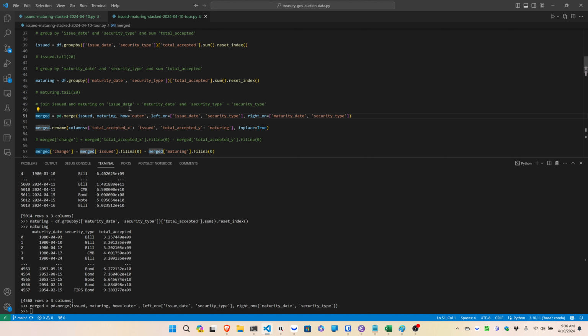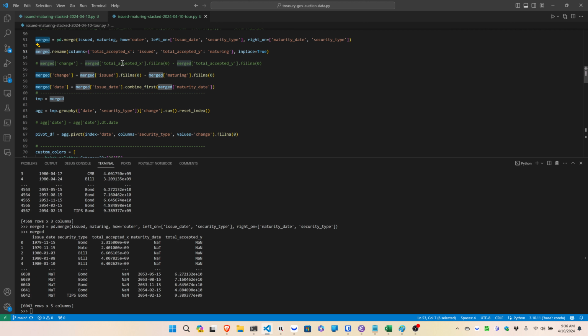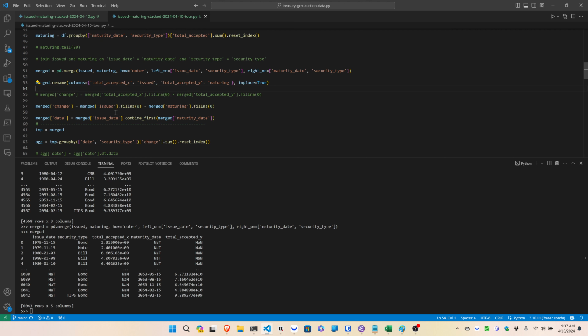Let's go ahead and run that. If we take a look at the resulting table, we can see the columns are issue date, security type, total accepted X, maturity date, total accepted Y. Whenever we do the merge, both issued and the maturing table have a total accepted column, and so by default it's naming the total accepted from issued total accepted X, and the total accepted from the maturing table, it's calling that total accepted Y.